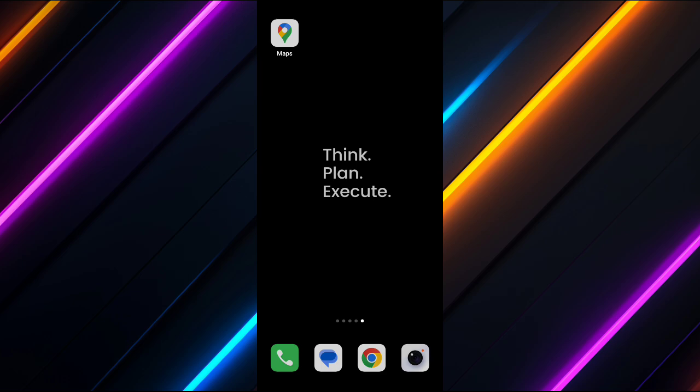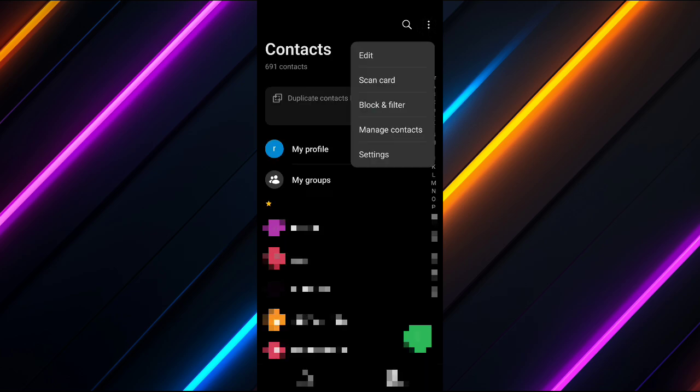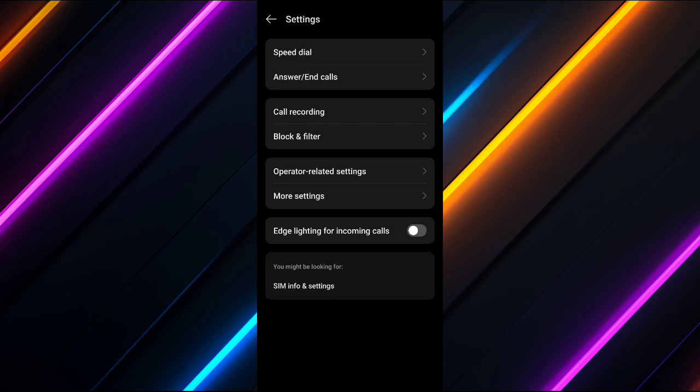So the first step is open your dialer. After that, click on the three dots on the top right section of your screen. After that, click on Settings. And then you have to click on this option that says Operator Related Settings.